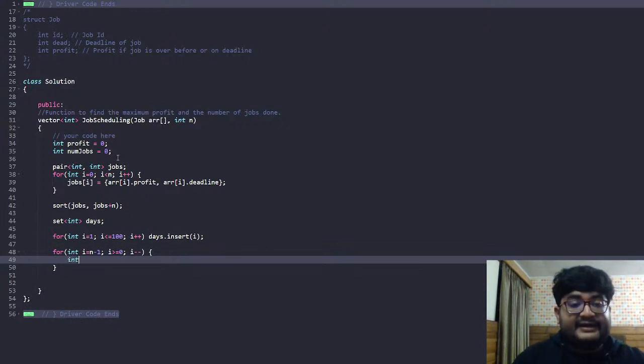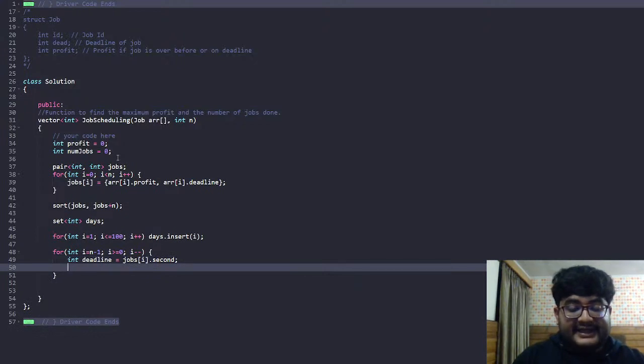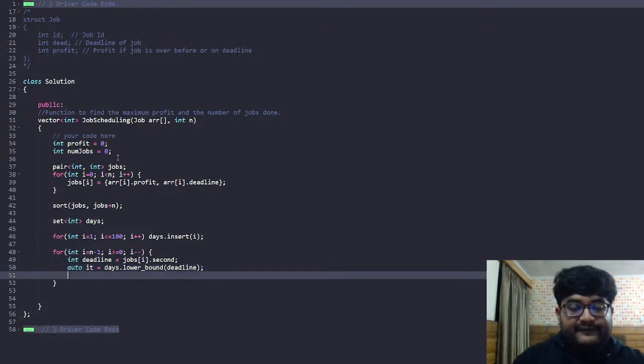Okay, so what do we find here? We know the profit and the deadline, right? So int deadline equals to what? Jobs I dot second. Jobs I dot second is the deadline, right? So we'll find on the days, auto IT equals to days dot lower bound, and we are finding what? We are finding days dot lower bound on deadline, right? So if IT equals to days dot begin.